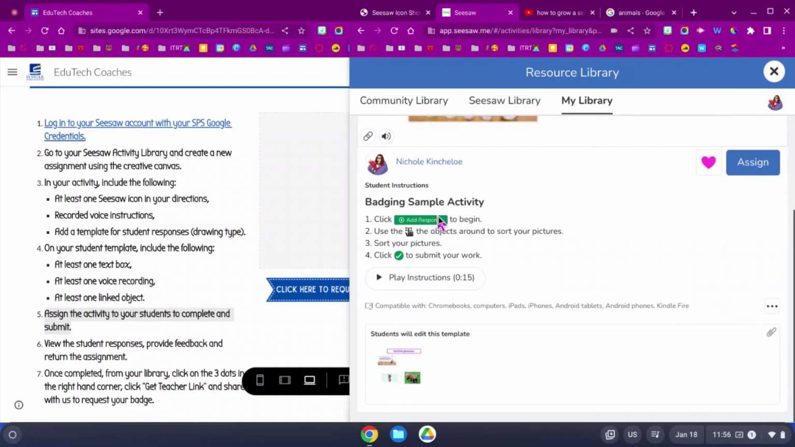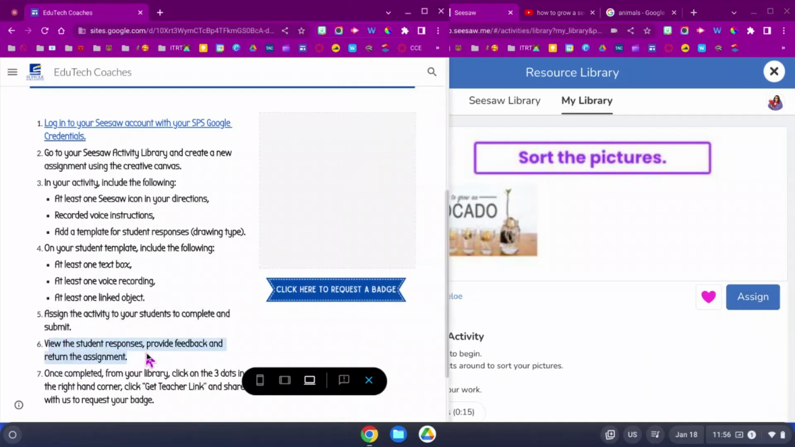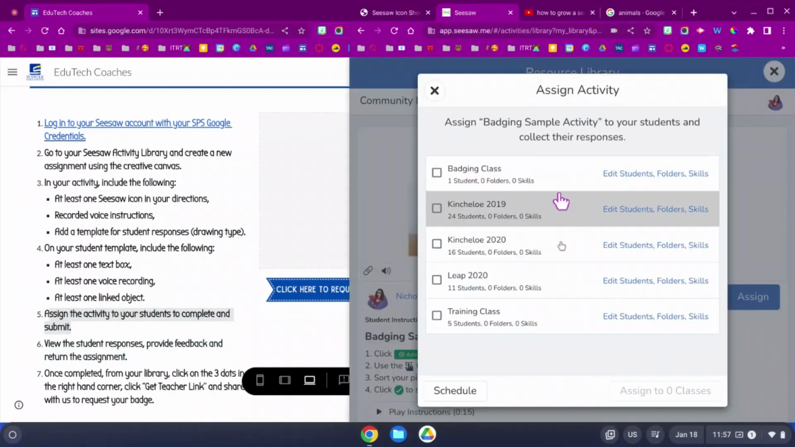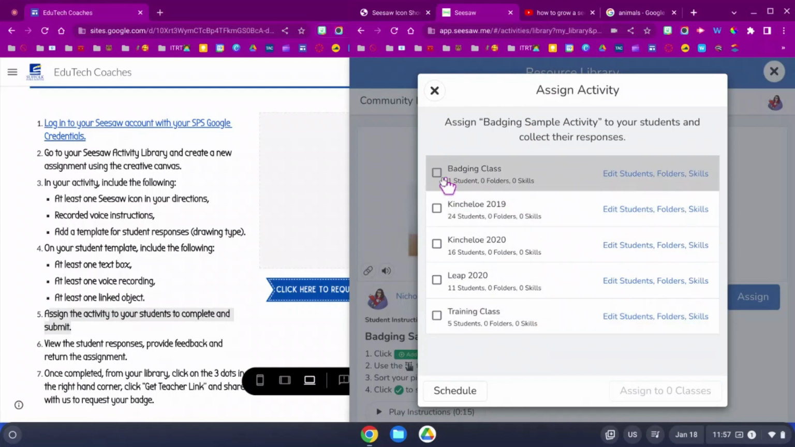And you see, once I save the activity, now those little picture directions are in here for students. My voice directions that I recorded are in here for students. And there's the little template that I created for them. Okay. The heart means that it's in my personal library and I'm ready to assign it to my students. So that's the next direction in our steps, is to assign the activity to our students and let them complete it. So I'm going to assign it and I can choose what class, again, from our last video that I want to assign it to.